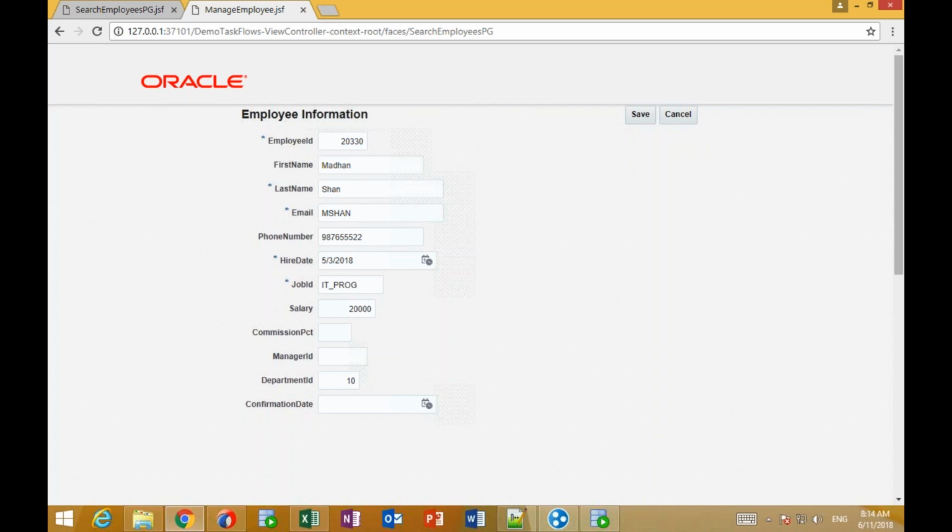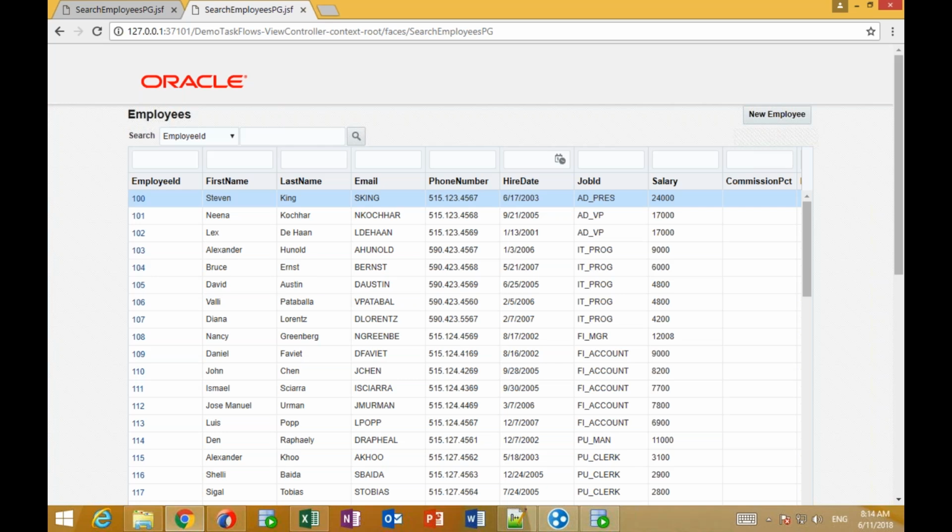Okay. So if you are comfortable with this exercise and if you can do it by yourself, you can do that. Let me walk you through the steps one more time so that you understand what we have done till now. So our final objective was to have a search page.